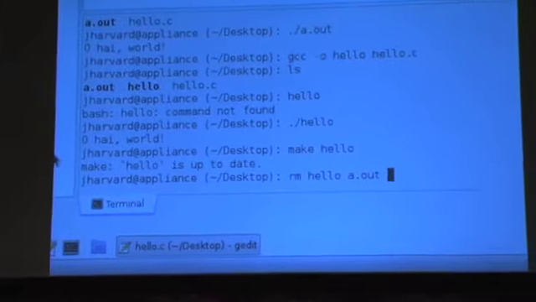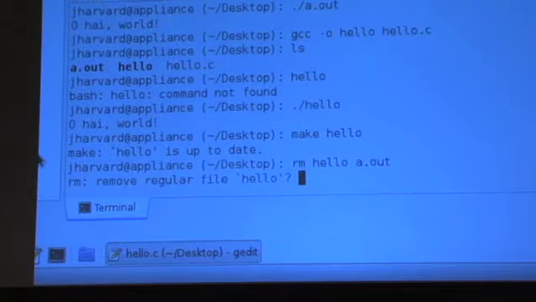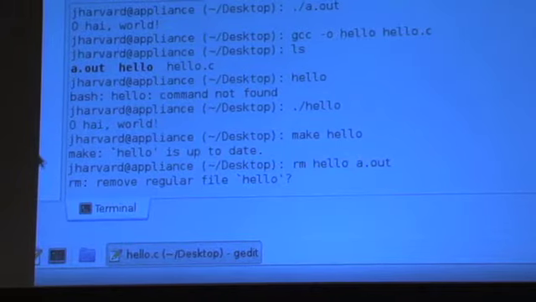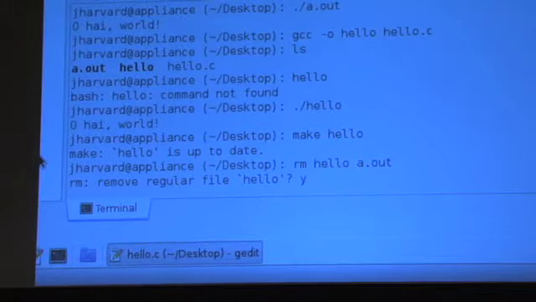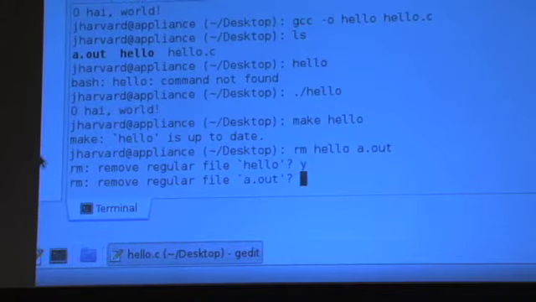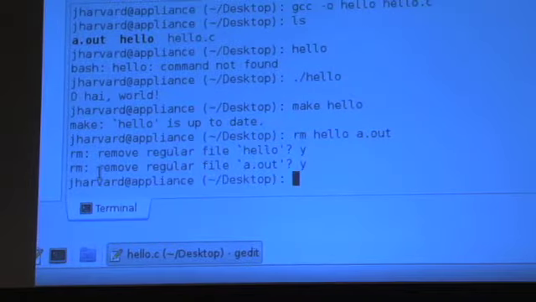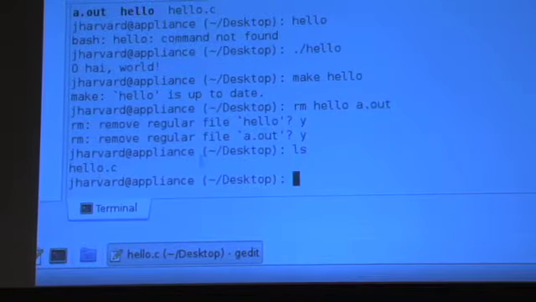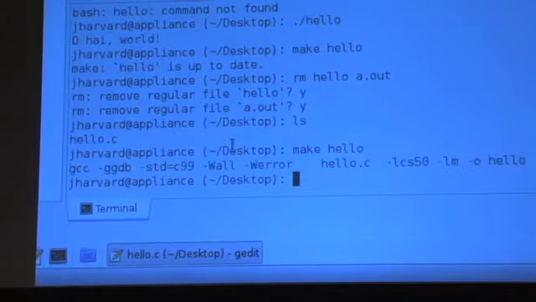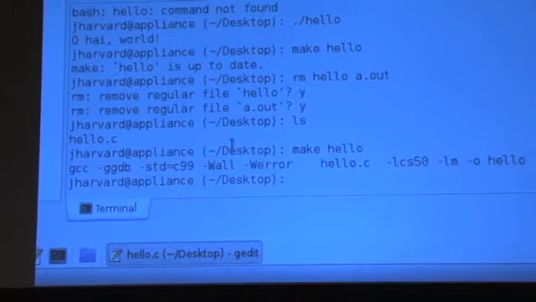So just putting a space and separating them on the same line will then prompt me: remove regular file hello, whatever that means. So y for yes, enter. Remove regular file a.out, y for yes, enter. Now if I do ls, notice we're just back to where I started with just hello.c. So let me go ahead now and run make hello, enter. And notice even more stuff appeared on the screen.